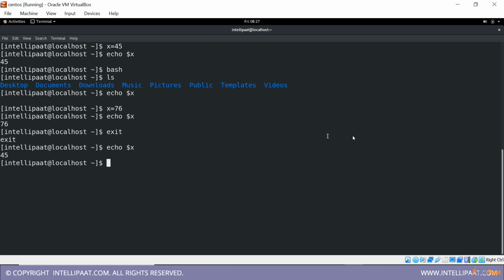So I did not make my x variable global when I first created it. Again, I did not make it global when I created it inside another shell, so each shell has its own value for x right now because they are local.